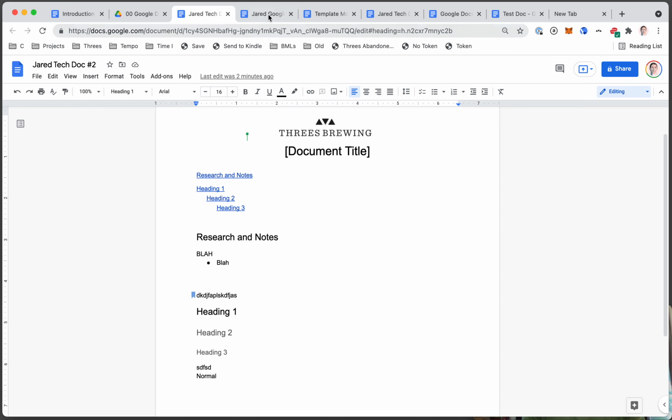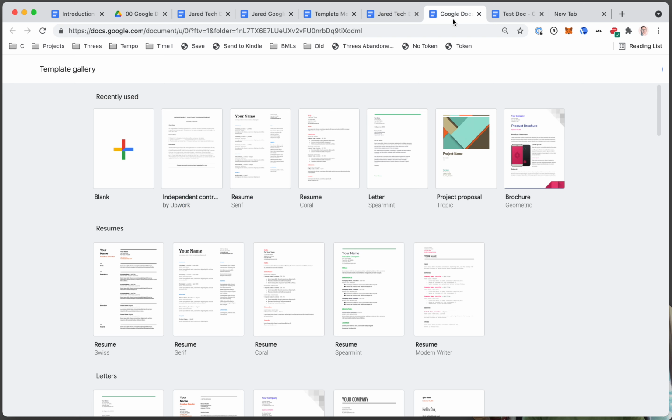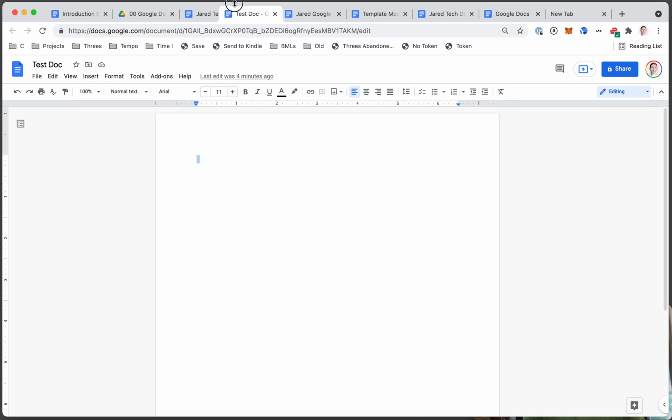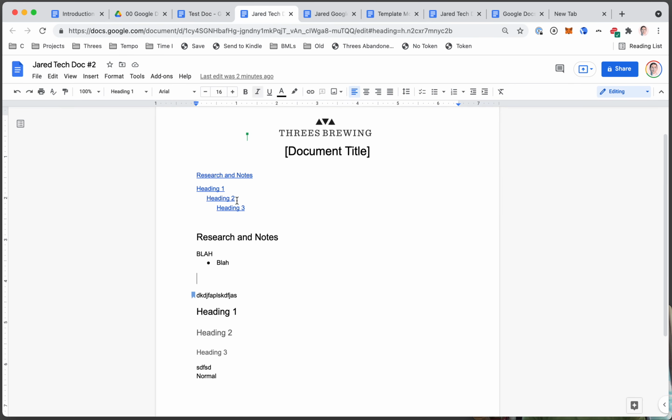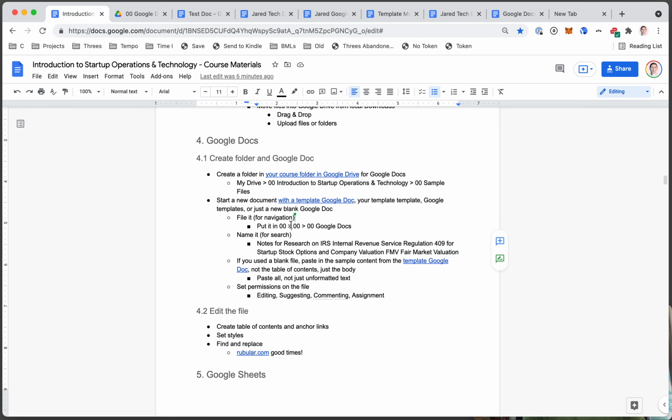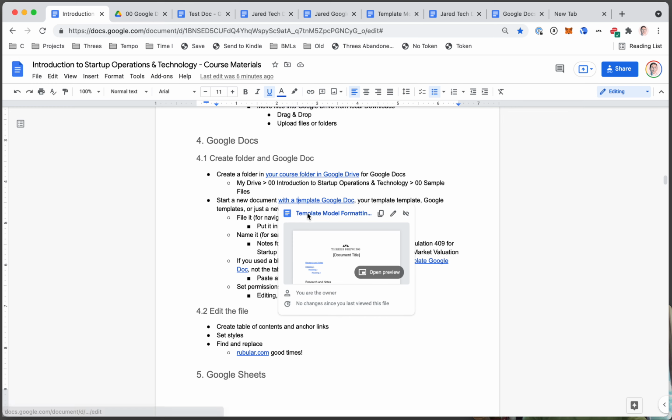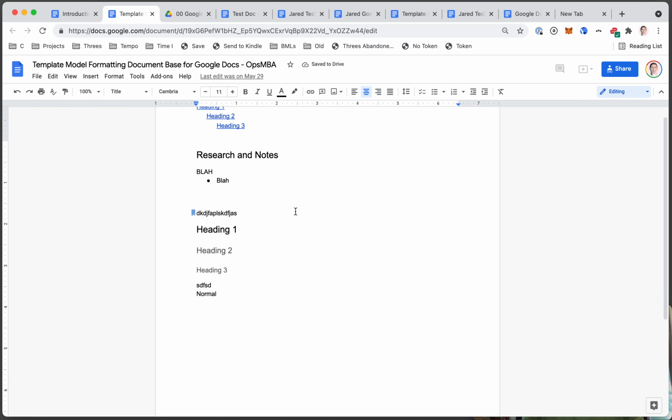So now that I'm in here, let's say I use one of my blank documents. I created a lot of them. Here's one of the blank documents I created. Use the template here that I put in, open that, and then just copy from here down, the research and notes, that part.